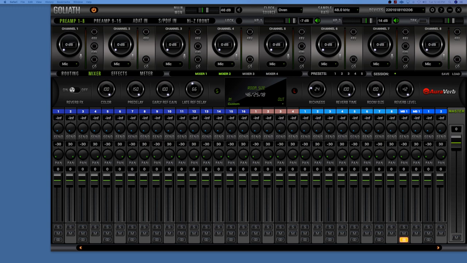We're going to be discussing the Goliath audio, not the interface specifically, but the routing system and how that works for us. Maybe another minute or so, and then we're going to go ahead and get this started.